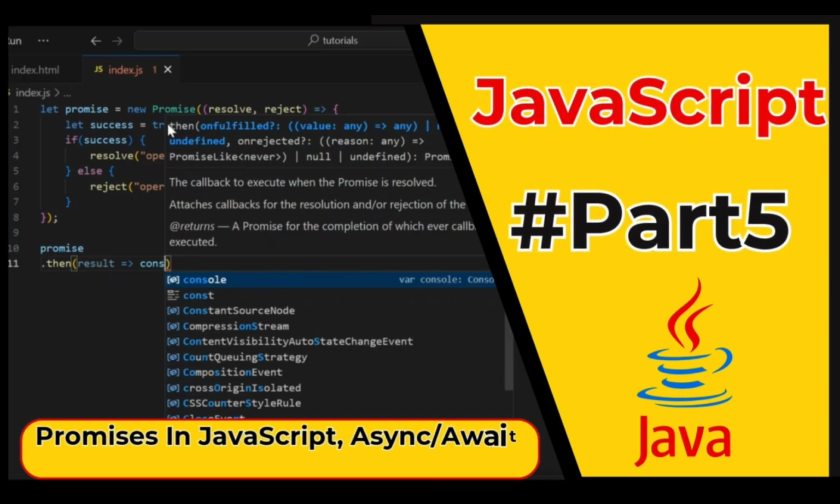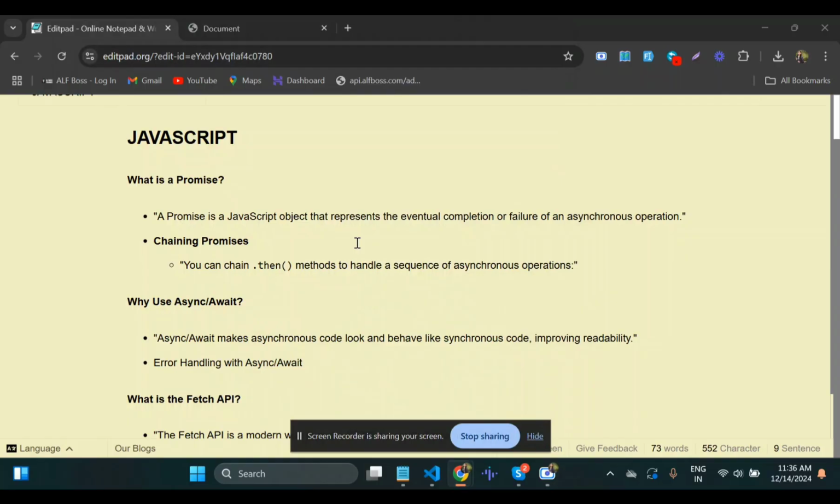So, in today's video, we will cover asynchronous programming with promises, async await, and the fetch API. These are essential for handling data and APIs in modern JavaScript. So, let's dive in. First, we will start with promise. What is a promise? A promise is a JavaScript object that represents the eventual completion or failure of an asynchronous operation. We will do an example for this.